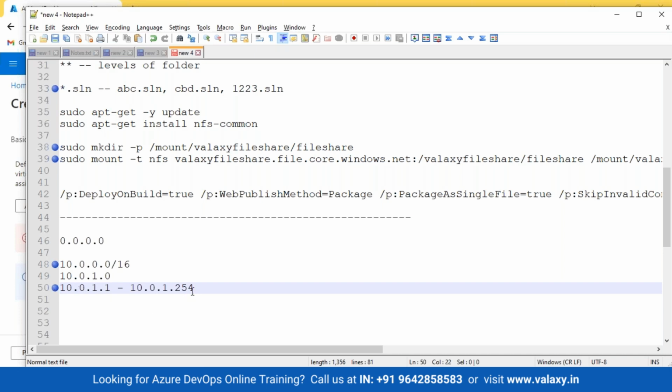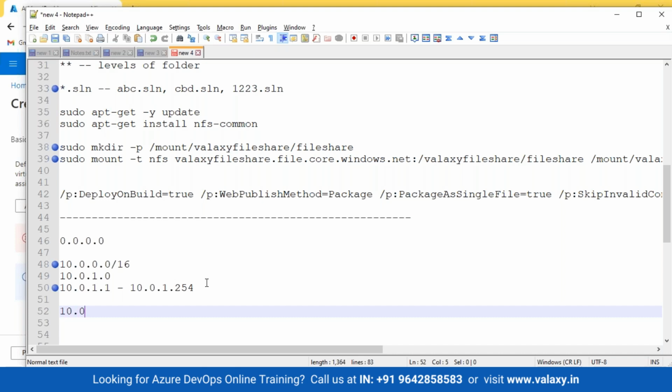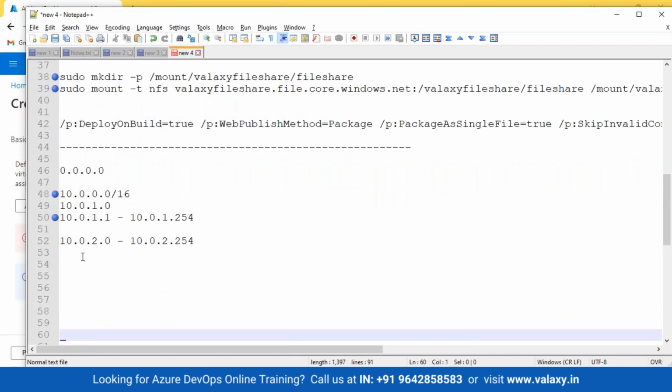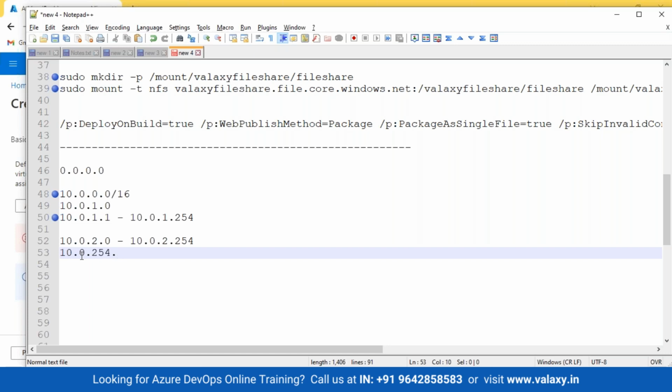Once this is exhausted, the other devices will start getting IPs like 10.0.2.0, and it goes till 10.0.2.254. Eventually this will end up going till 10.0.254.0. So this is how your IPs will be calculated if you're using the 16 over here.